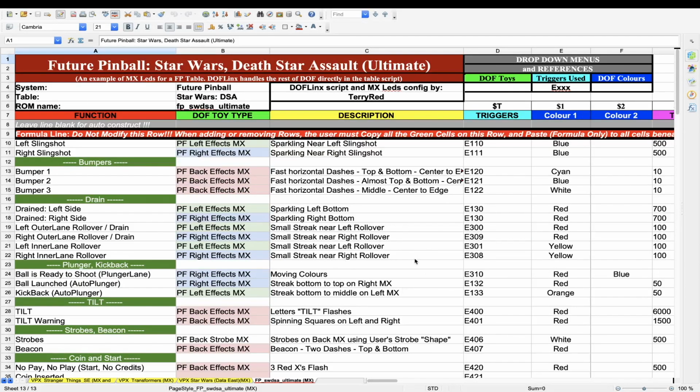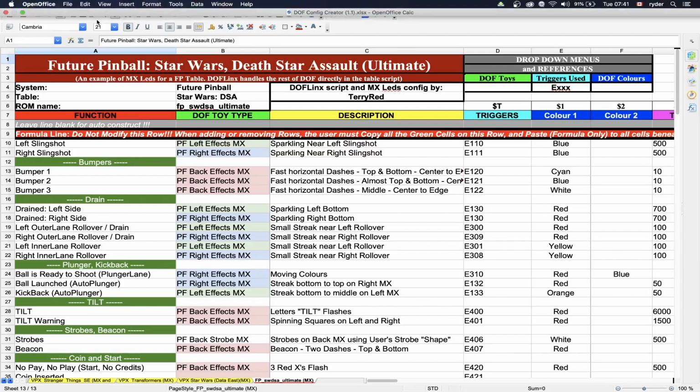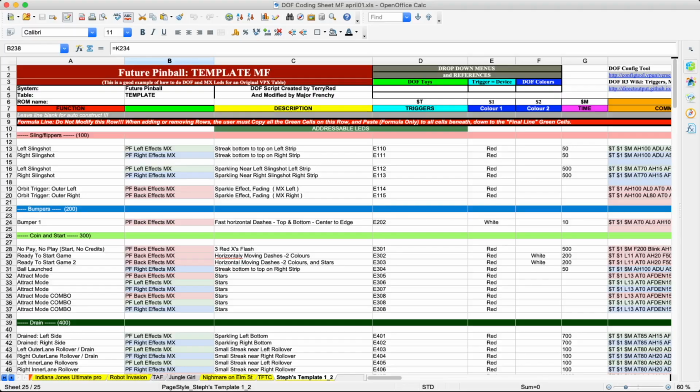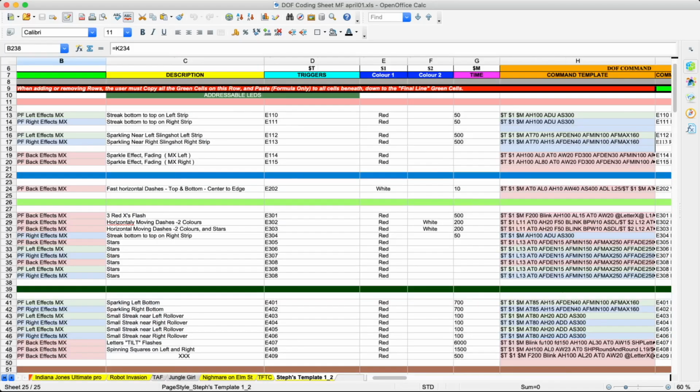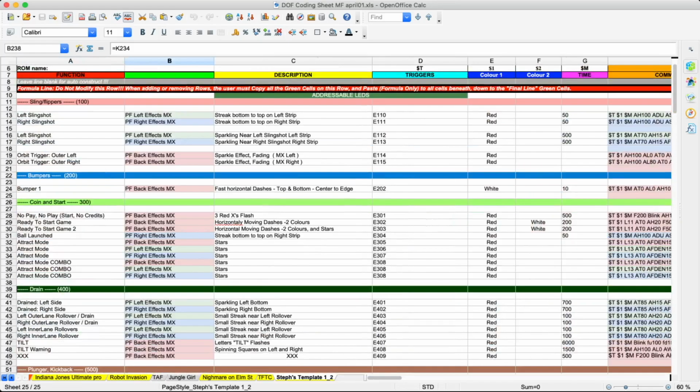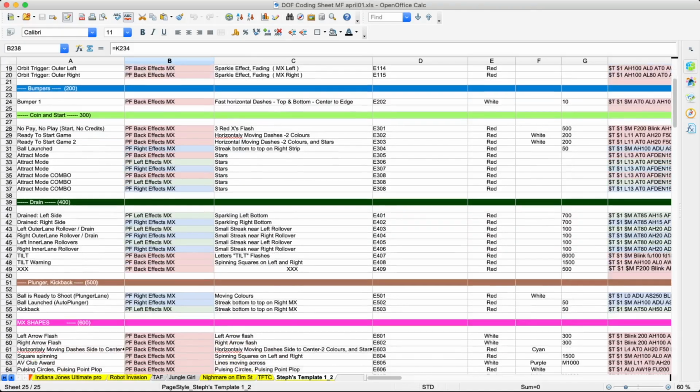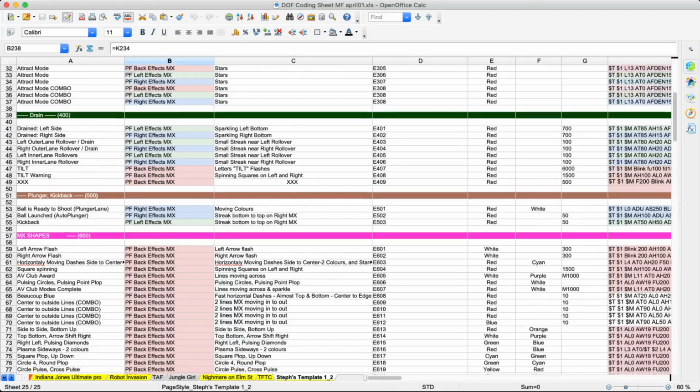So you can use Terry's sheet, which is perfectly fine. I'm going to just show you the different changes that I've done on mine. The main difference that I've come up with, this is the event, right? You can see E. So I kind of grouped them by numbers. So for example, slingshot flipper stuff is going to be the 100 series. So E100 to like whatever. And then the bumpers is the 200. Coin and start is 300, right? You can see all these ones are all sequential in 300. Drain 400. Plunger, kicker stuff 500.